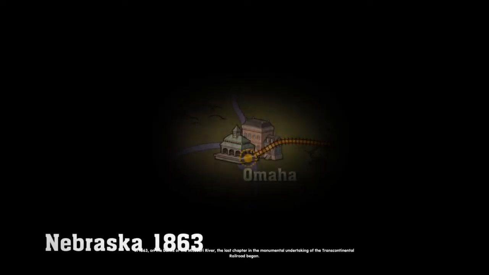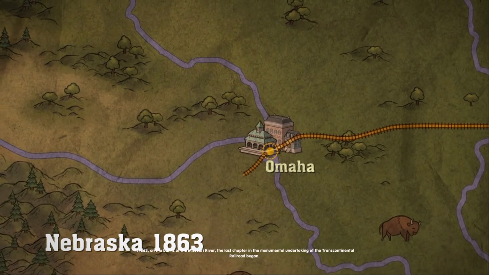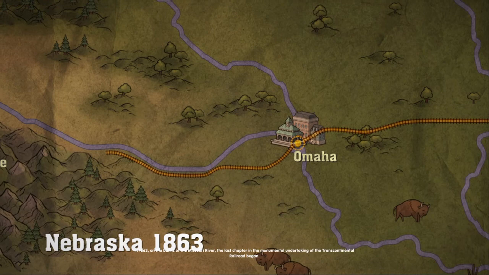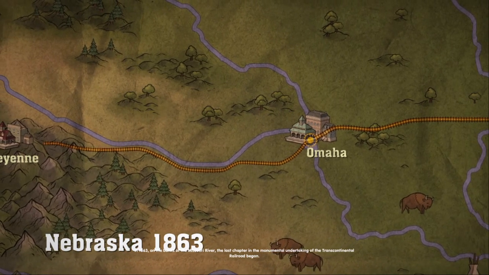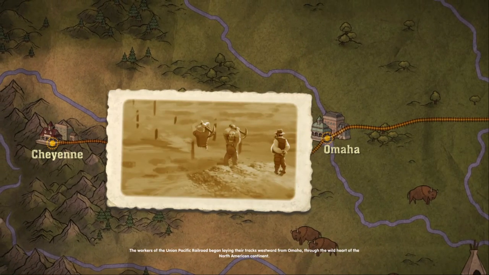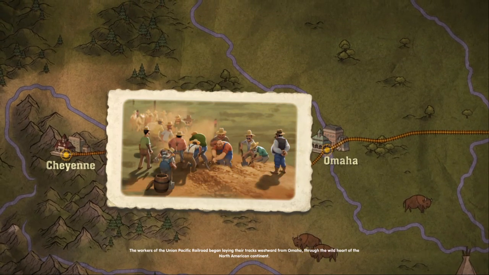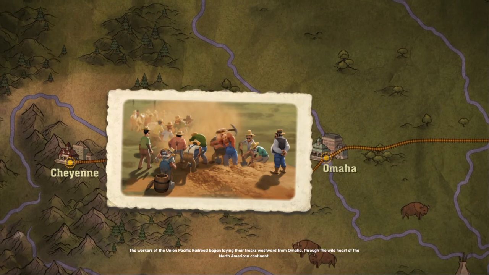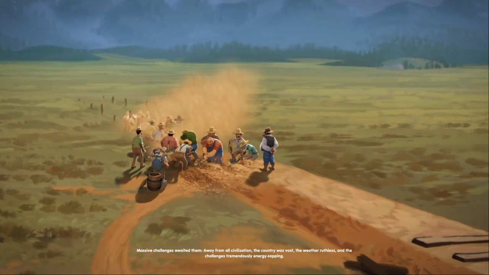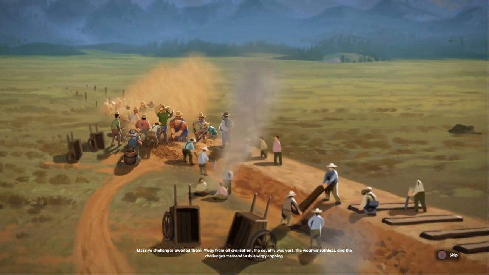In 1863, on the banks of the Missouri River, the last chapter in the monumental undertaking of the Transcontinental Railroad began. The workers of the Union Pacific Railroad began laying their tracks westward from Omaha through the wild heart of the North American continent. Massive challenges awaited them. Away from all civilization, the country was vast, the weather ruthless, and the challenge great.